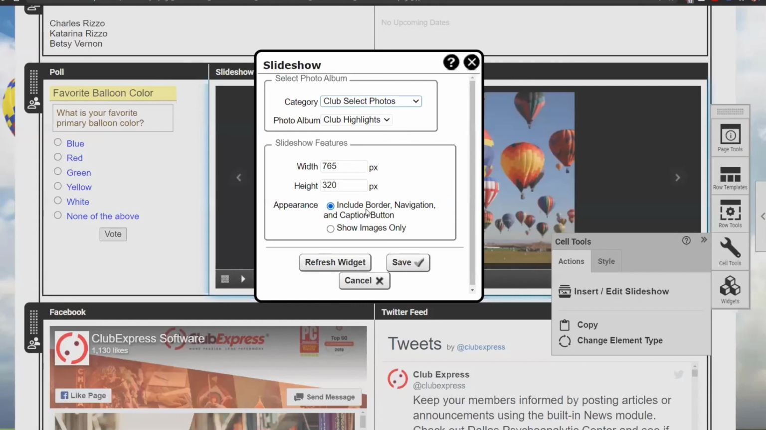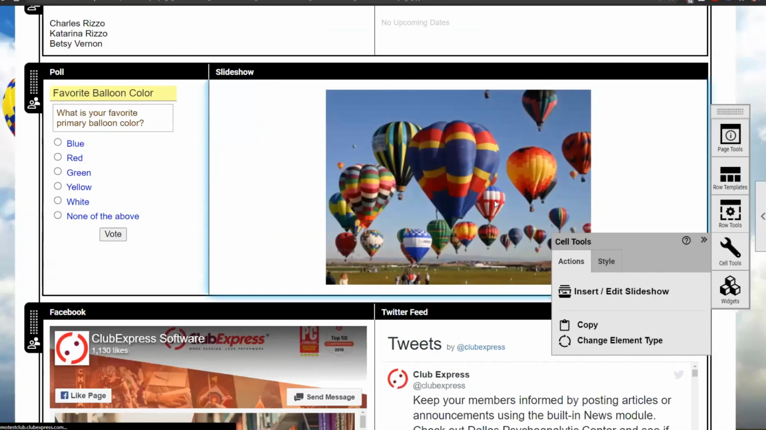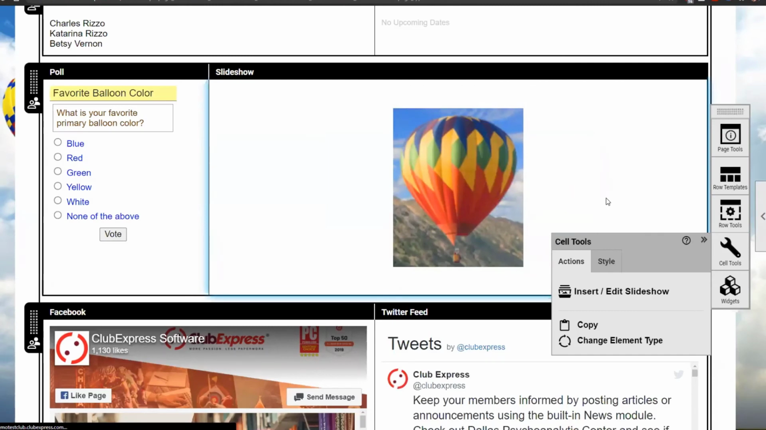But if you want something just a little bit cleaner, something that you might see on some of the flashier homepages of other websites, opt to show images only. So if I save that, now it's a super clean background. All I'm seeing are slideshow images, not any of the buttons.